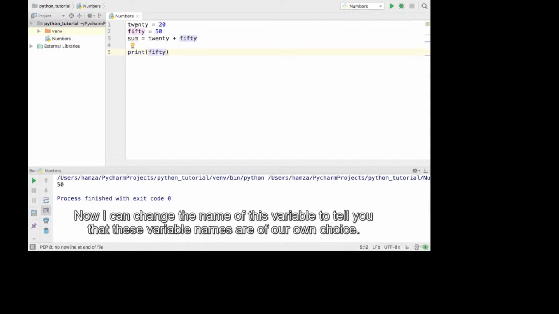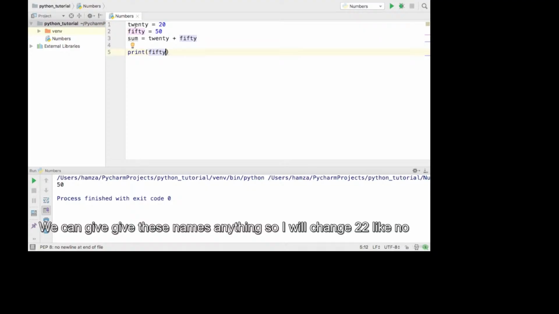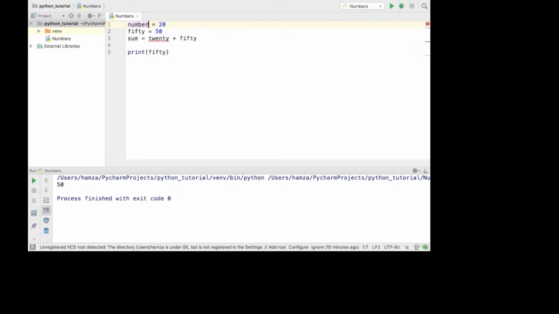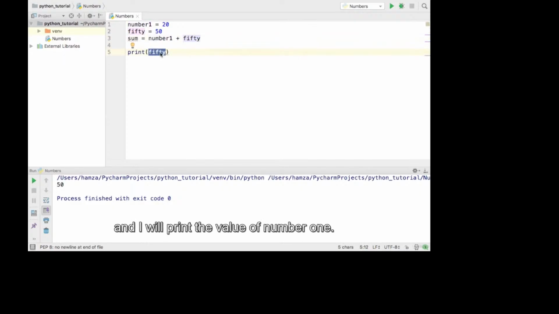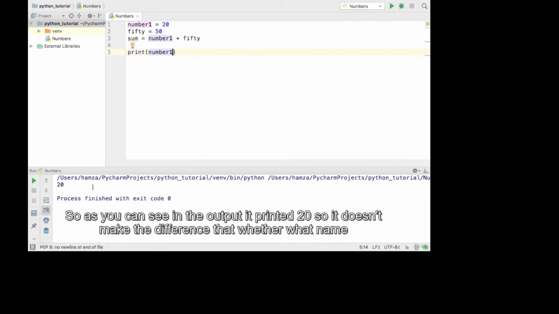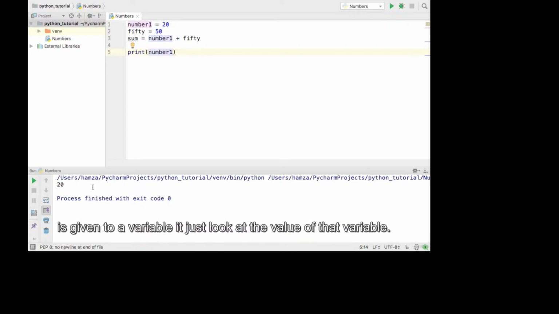Now I can change the name of this variable to tell you that these variable names are of our own choice. We can give these names anything. So I will change 20 to number 1, and I will print the value of number 1. As you can see in the output, it printed 20. So it doesn't make a difference what name is given to a variable. It just looks at the value of that variable.